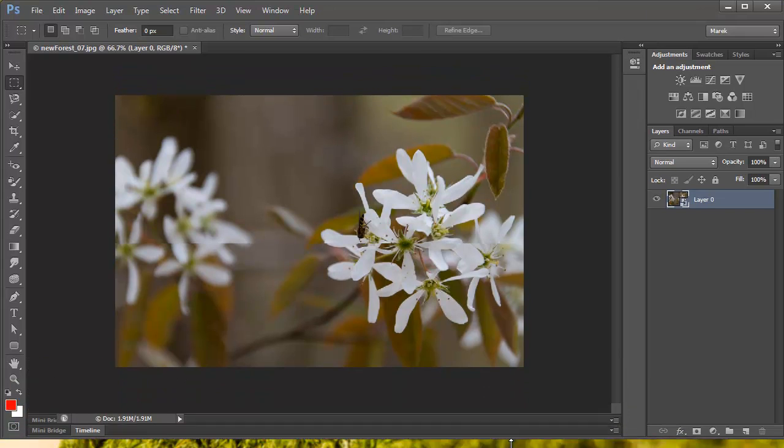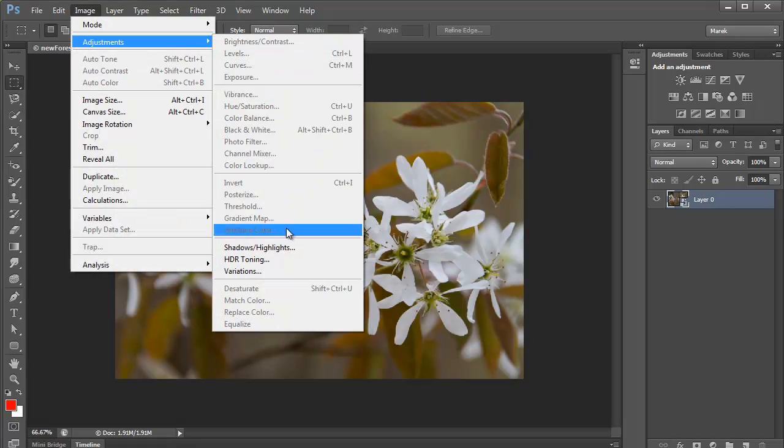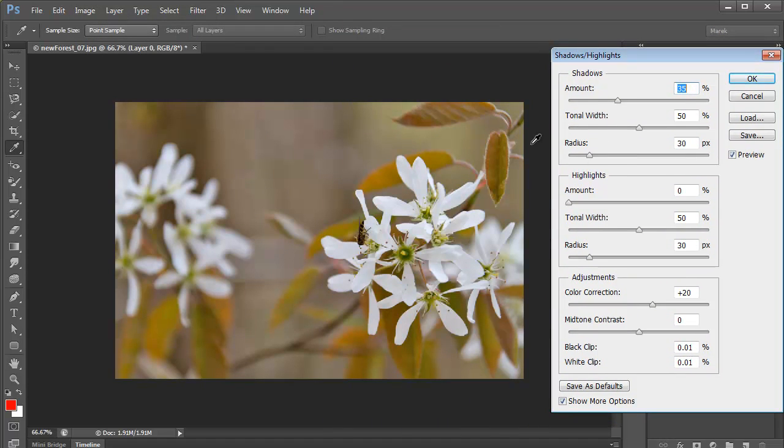Here we go. And now we'll go to image, adjustments. All the adjustments are grayed out, because it's a smart object. But shadows and highlights is available here. So click shadows and highlights. I'm going to adjust it. Let's say, with the shadows, I'm going to keep the amount quite low. I'll keep the tonal width quite narrow, and I'll increase the radius a bit. You can see it here. With the highlights, I'm going to keep them as they are, and I'll just click OK for now.